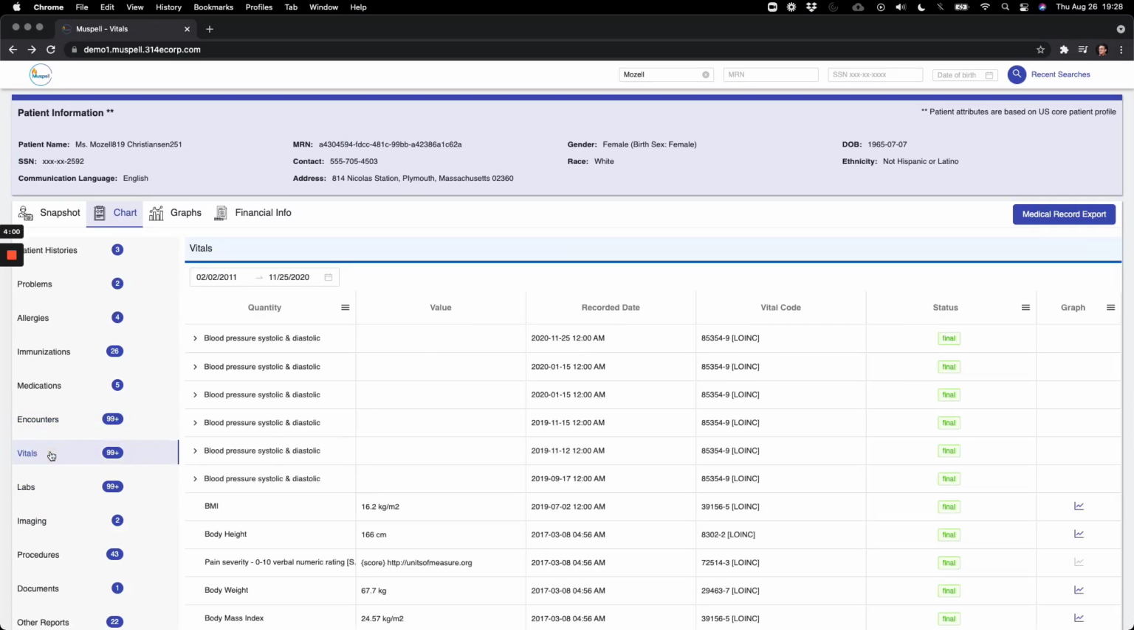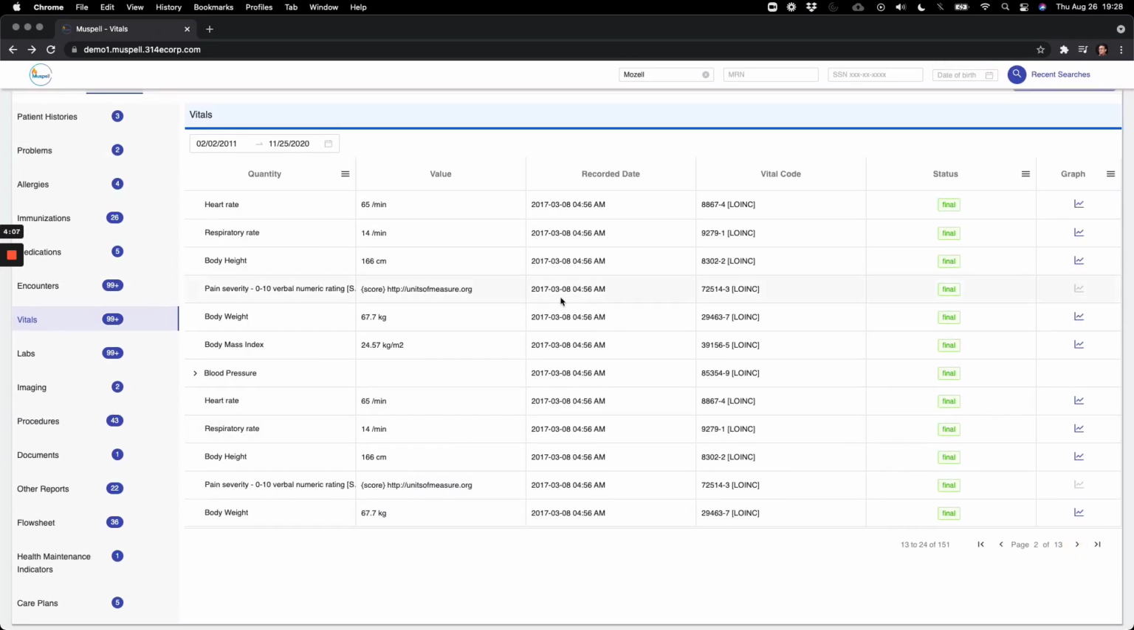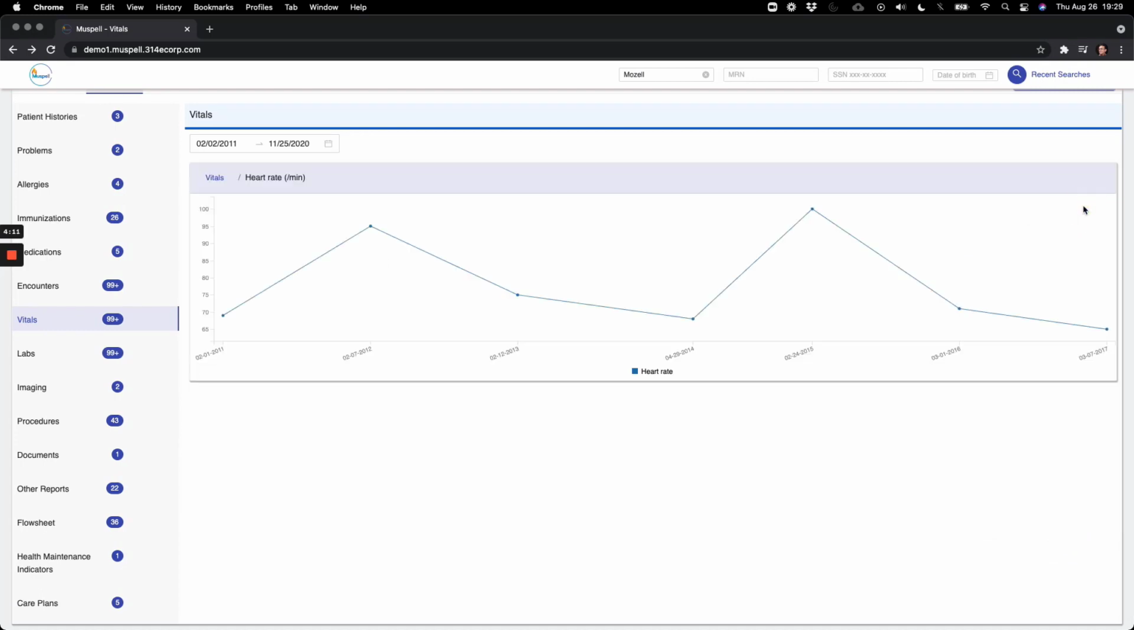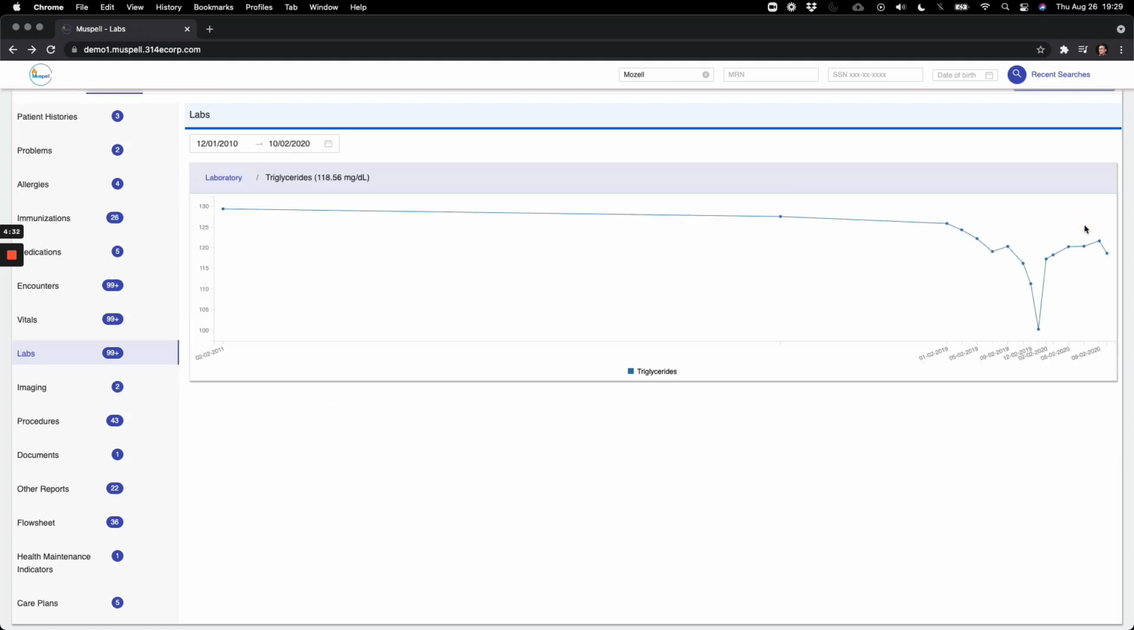Another interesting feature that most other similar products do not have is viewing trends. Say the clinician wants to see the historical heart rate trend. They can click on this trend icon and see the trend chart. Similarly, you could see the trend chart for lab results. Let's say that this patient has cardiovascular issues and the doctor wants to see the trend for triglycerides. Here is the historical trend chart for this particular parameter over time.